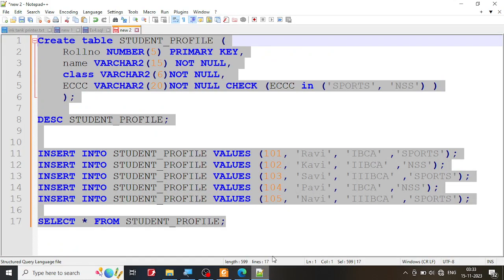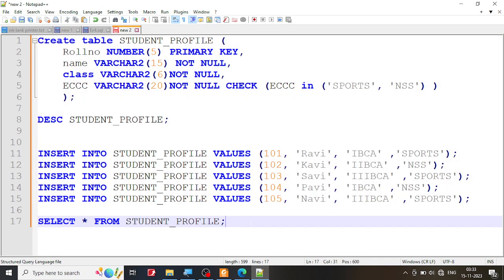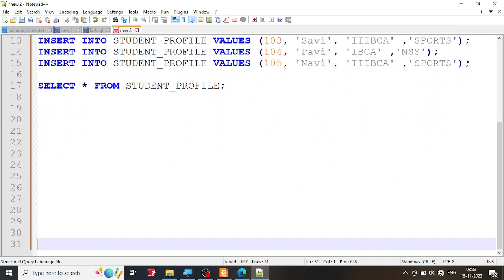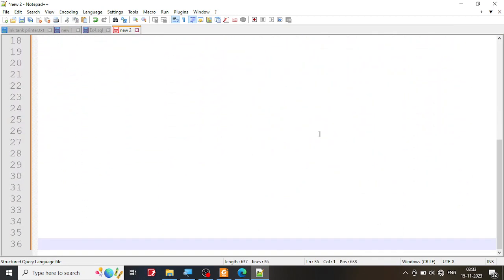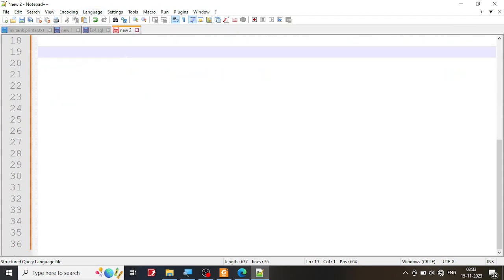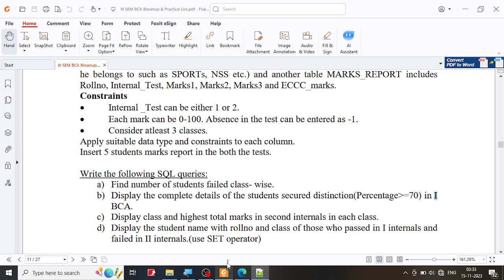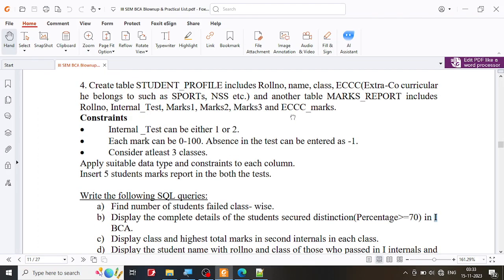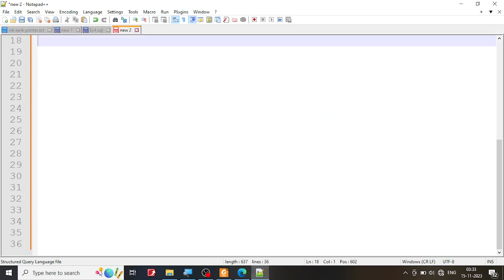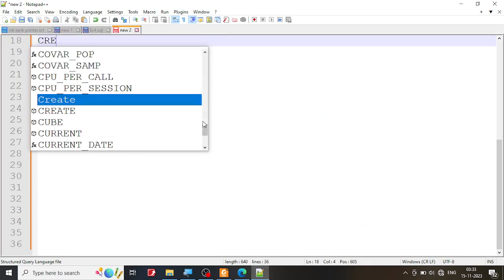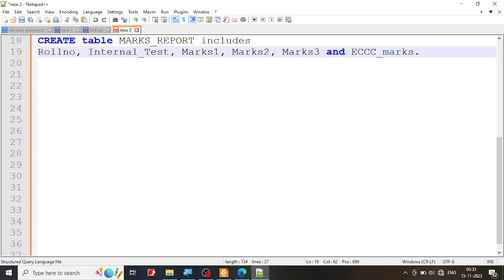Let's go ahead and create the second table. I'm going to press a few enter lines over here so that it comes up. Okay, so that it is there with me. Let's create the second table. And what does the second table say? The second table is up to here, ECC marks. I'm going to copy paste it to reduce the video length. So I'm going to say create table called marks report.